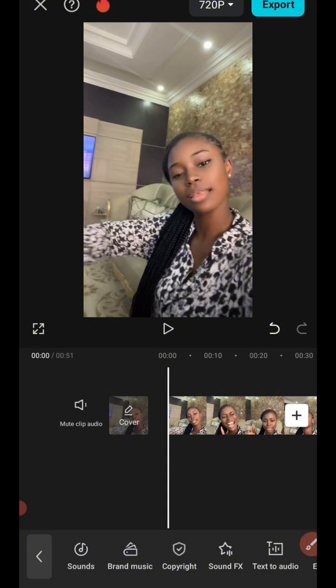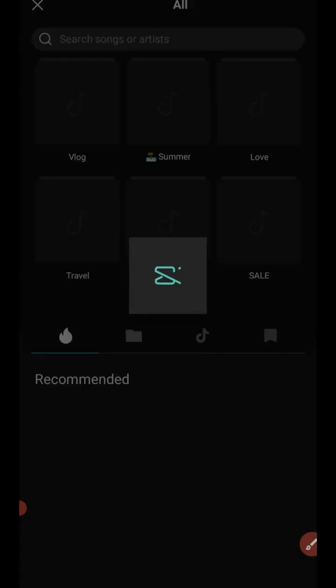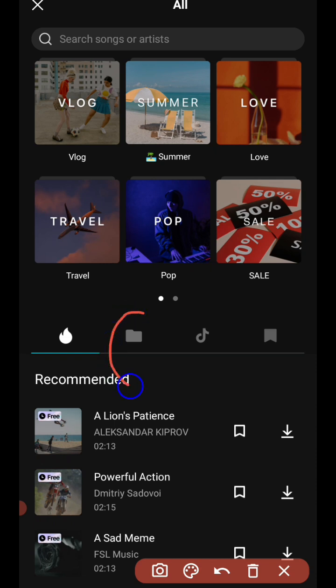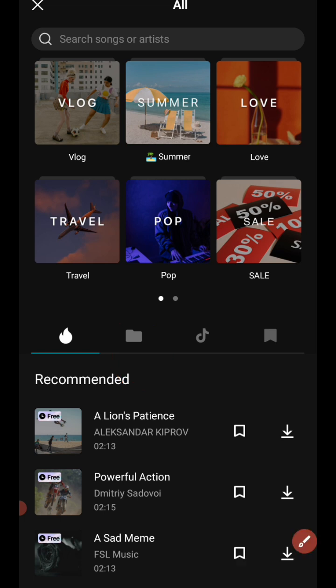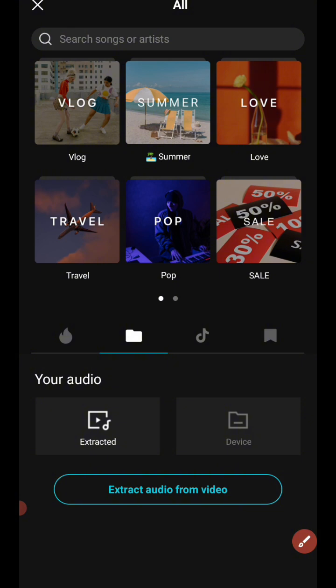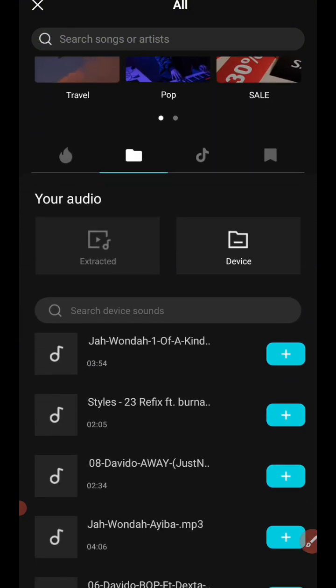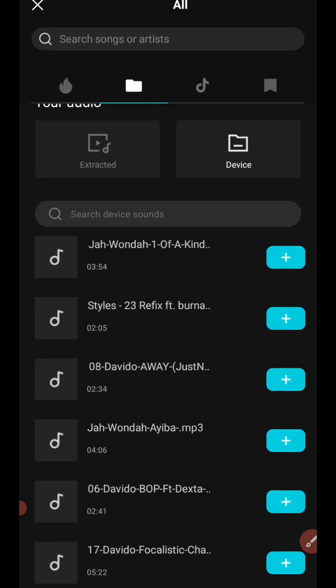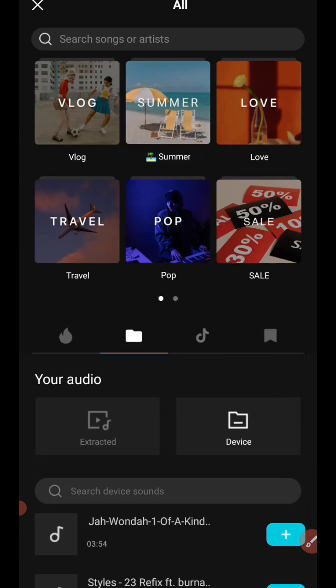When you click on audio, you see sound. Click on sound, then you can add sounds that are in your phone. Whenever you see this icon, it means files inside your phone. If you click on this one, you see device below. Once you click device, it will show the songs inside your phone. These are the songs inside my phone. I don't have a lot of music in my phone. So you can take the songs and put them in.